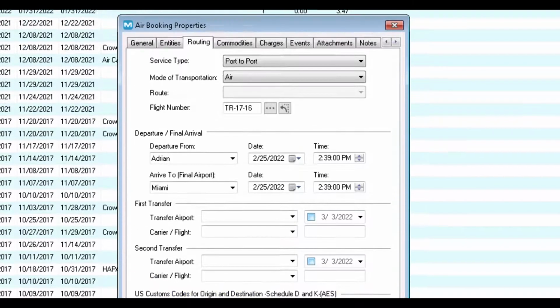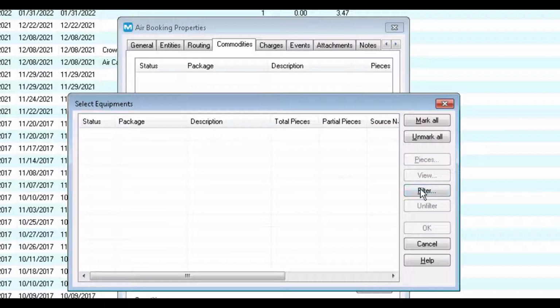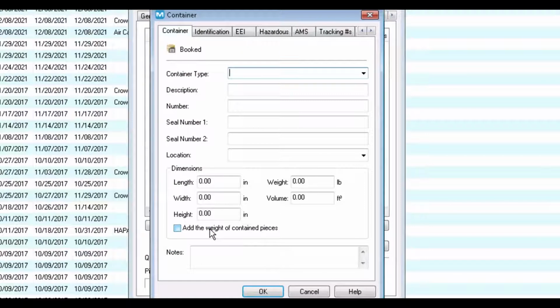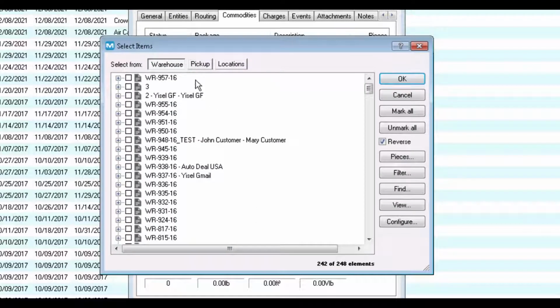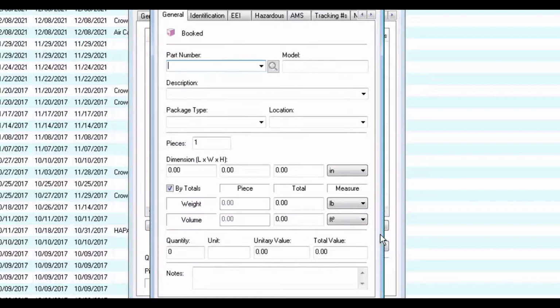In the Commodities tab, we can add the information about our cargo. The Load button is available if the booking is created using a trip, and it lets you select commodities set up in the trip you used. To include a container, click the Add Container button and enter the container information. Click the Get Items button to select items from pickup orders or warehouse receipts, if you have them. For any other cargo, click Add, then choose either Add Commodity or Add Vehicle, and enter the cargo information in the commodity or vehicle screens that appear.